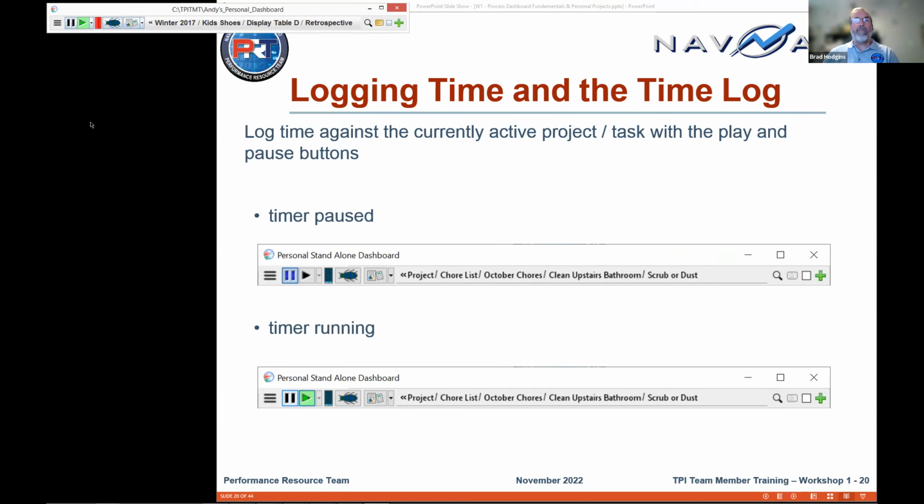So that's how you do. You notice there's no stop. You're either paused or you're running. All right, so that's how you log time, and it logs time down to the minute. Every time a minute goes by, it updates. So if your machine crashes, it doesn't matter if you had half an hour of work. You won't lose it in dashboard because every minute it's updating your time log.